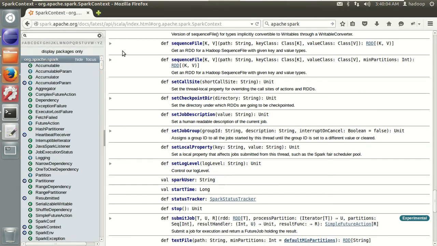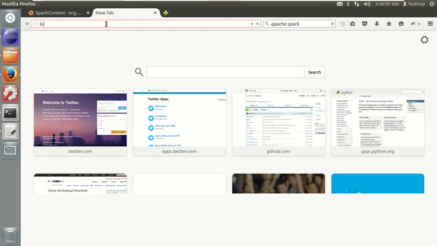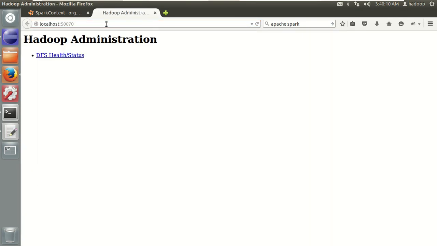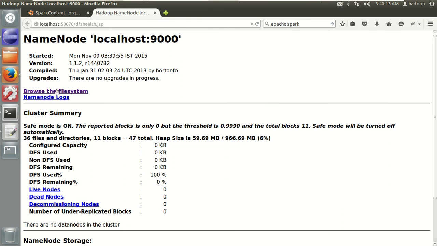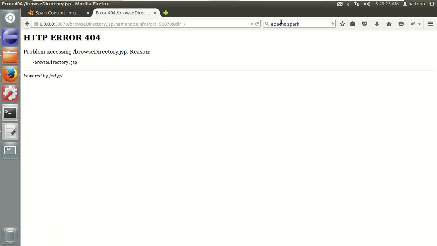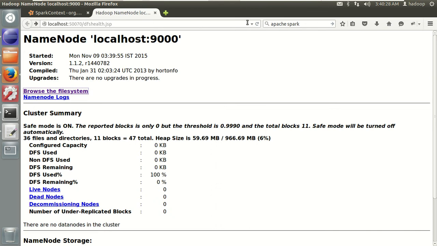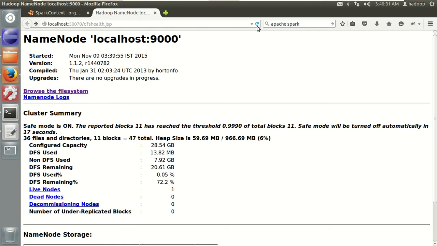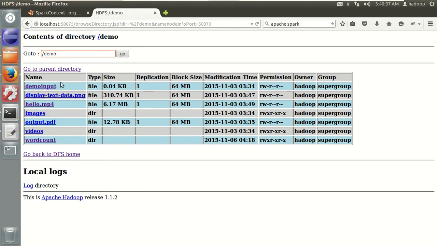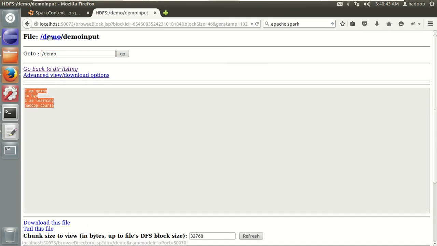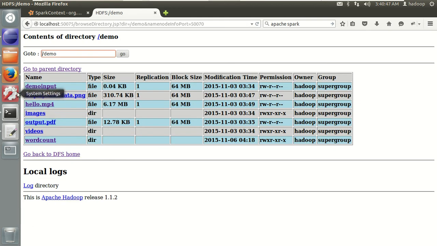And open the browser. Localhost:50070. Browse the file system. Okay, there is a demo input I have. Same thing what we have in the local system. So my Hadoop is fine now, and let's prepare the Spark.